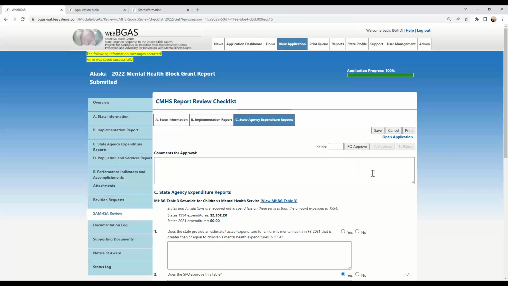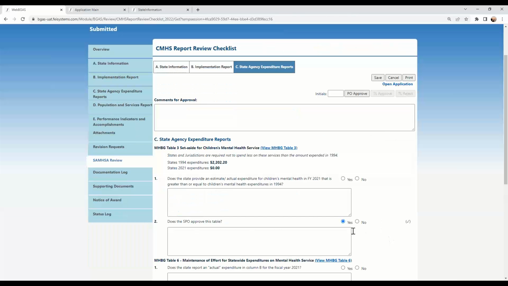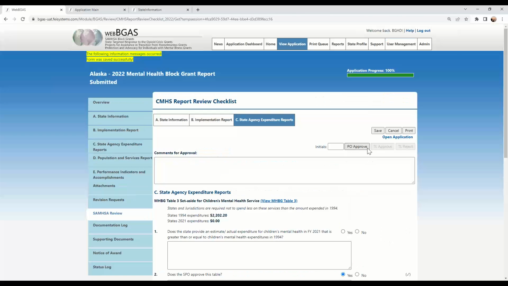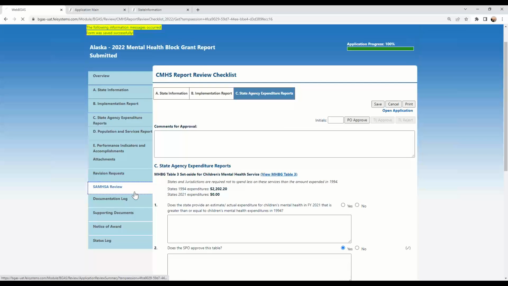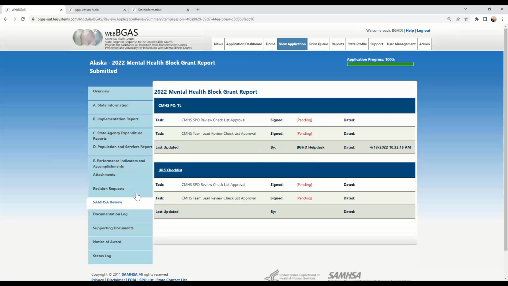Now, as I save all the questions with the check mark, with a yes, you'll see that the PO approve button becomes active. And this is the box where you can put in your comments for approval. The exact same process applies for this checklist as well. And so I'll go back and I will show you the checklist. The second checklist that's on there is the URS checklist.